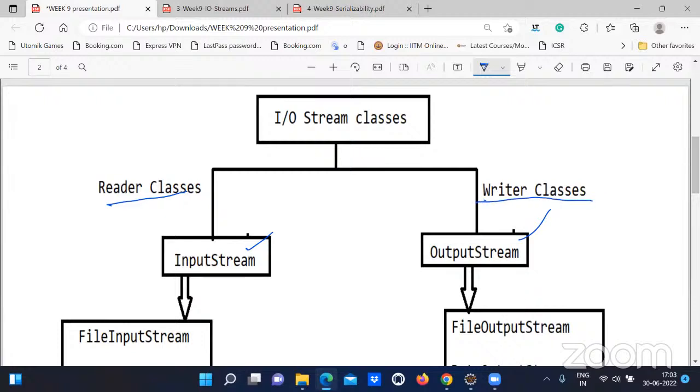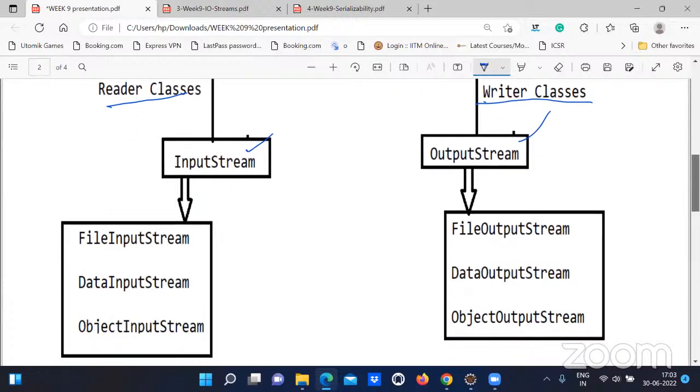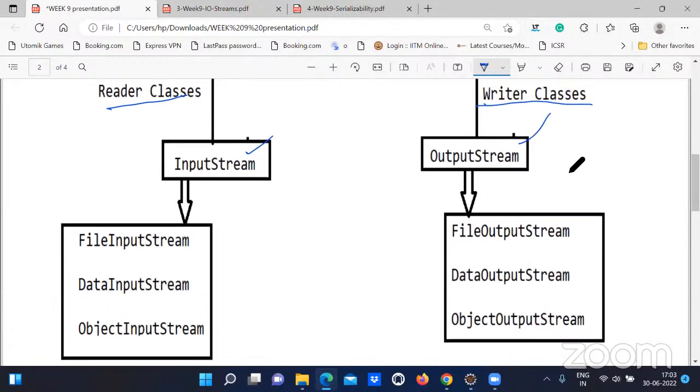Here, input stream is the base class for all reader classes, and output stream is the base class for all output streams. These two, input stream and output stream, are predefined classes available in the java.io package.